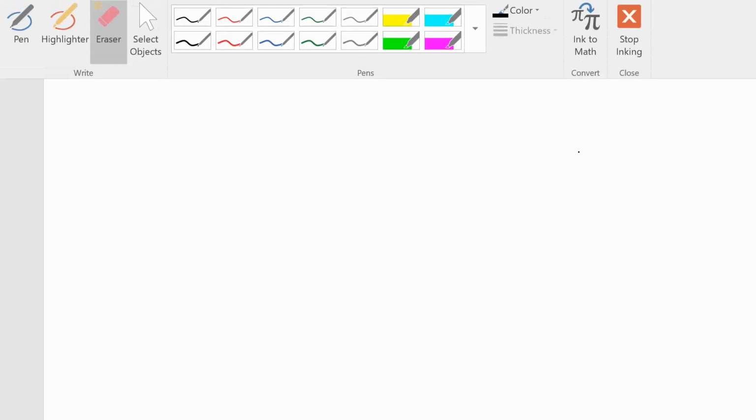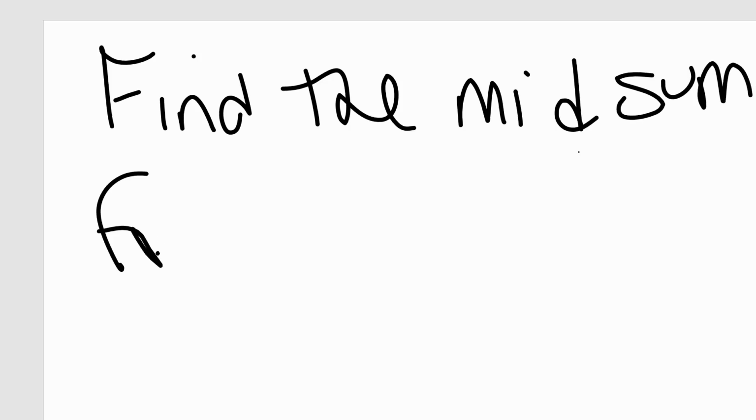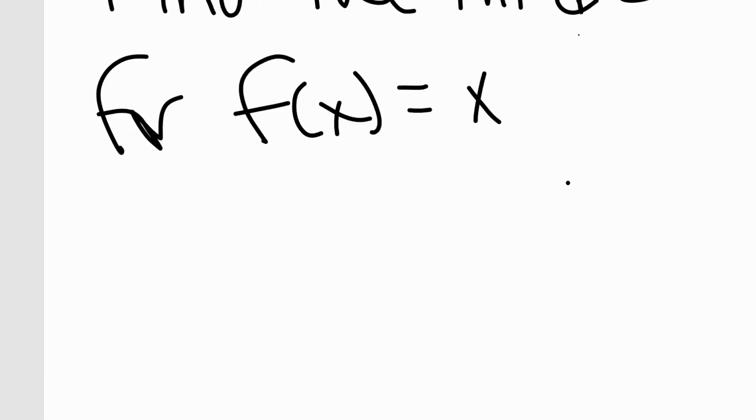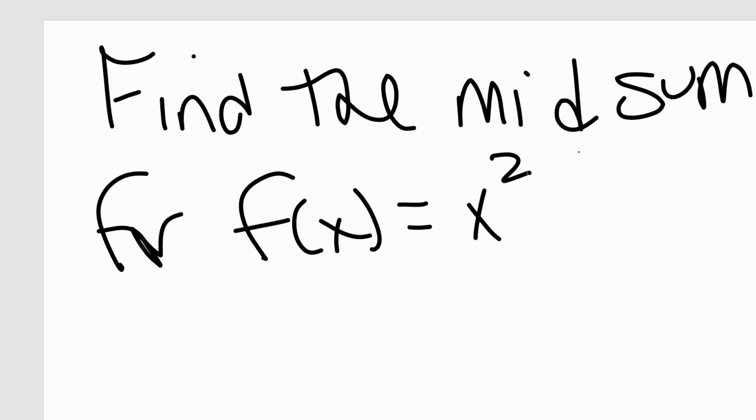Now we're going to do the final thing in section 4.2, which is to find the mid-sums. We're going to use the same problem that we did the upper and lower sums for in the last video. So now we are going to find the mid-sum for f of x equals x squared on the interval from 1 to 5.